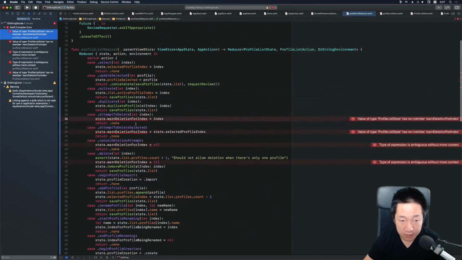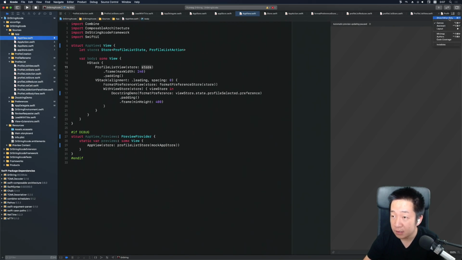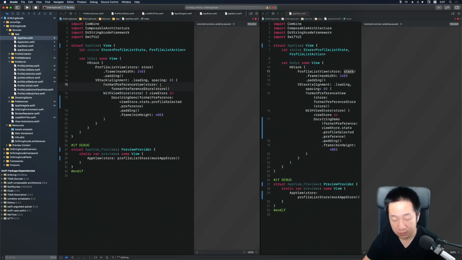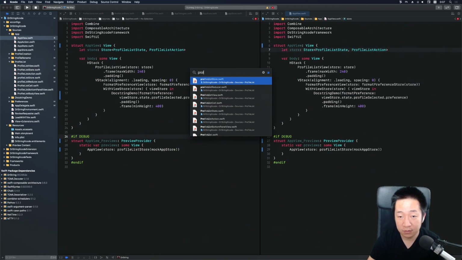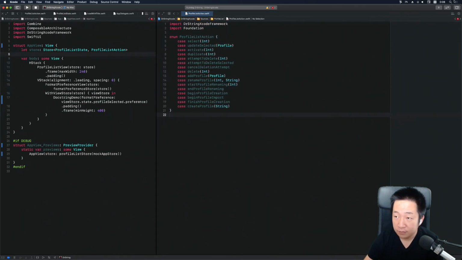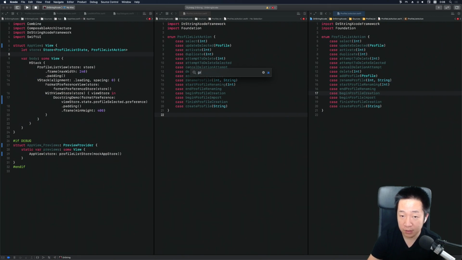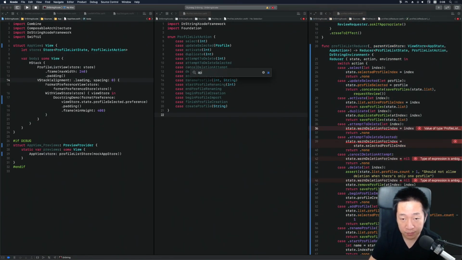Okay, so this is where the profile list reducer needs to start communicating with the app state. Let's split screen again. And here we'll take a look at the profile list action. Okay, so there's profile list action. We also want to look at profile reducer, list reducer. And then we'll take a look here at the app action.